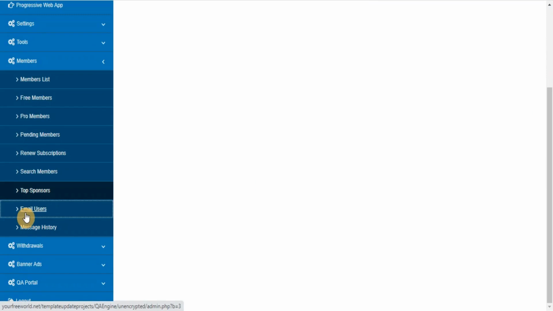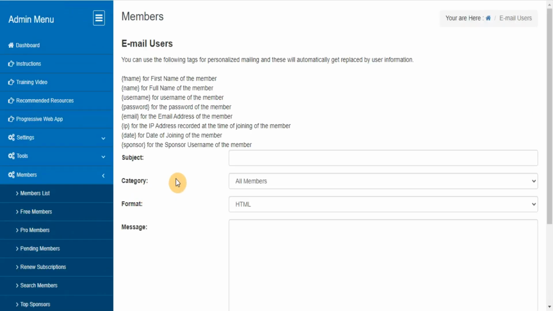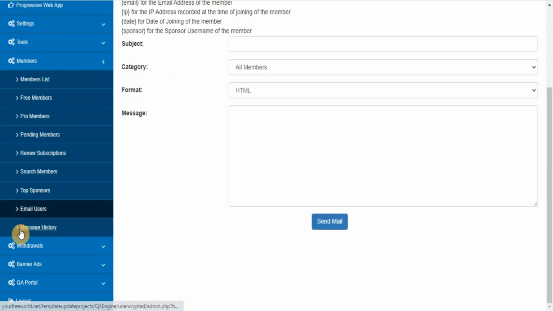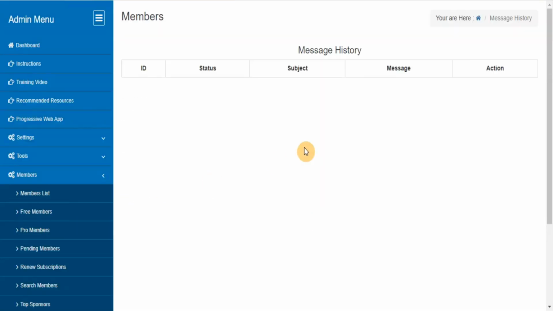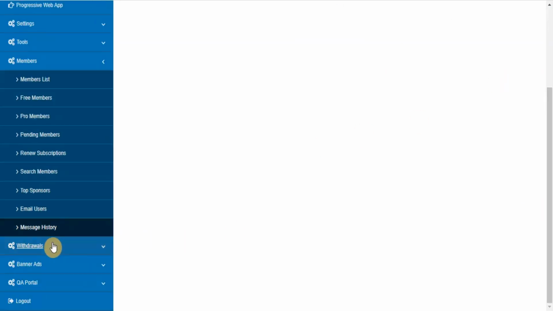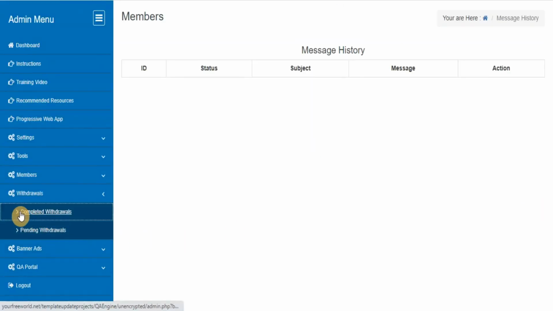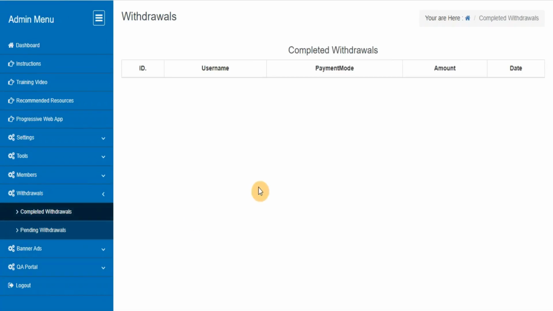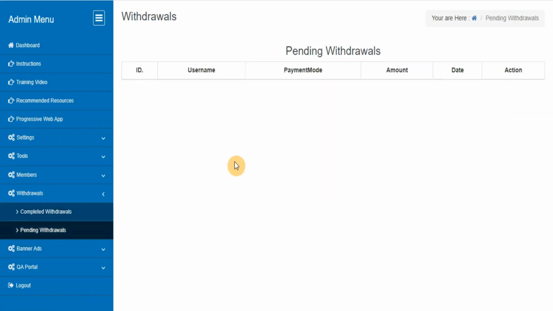Email users. Use this section for updating your members through email. Message history. Here you can view all the messages sent by you in the past. Completed withdrawals. This section provides details of how much you have paid until now, and to which members. Pending withdrawals. This section will show you the list of all pending withdrawals that members have requested, but which have not yet been paid.